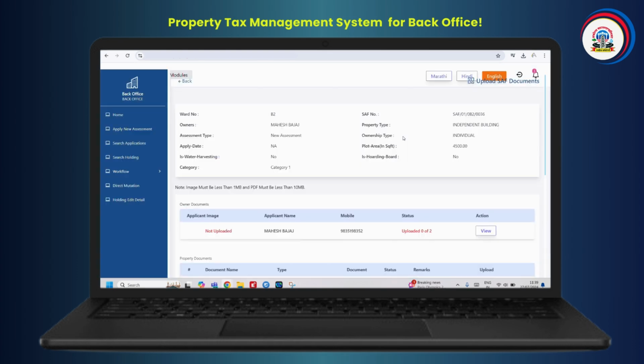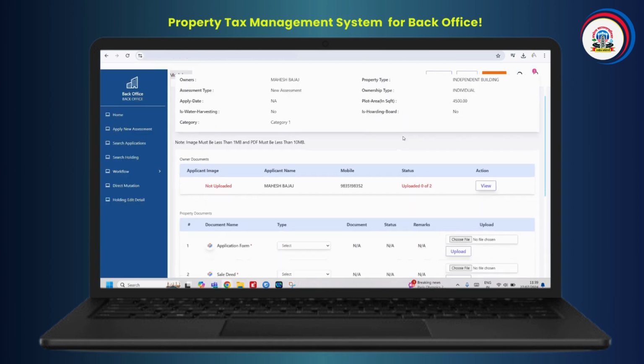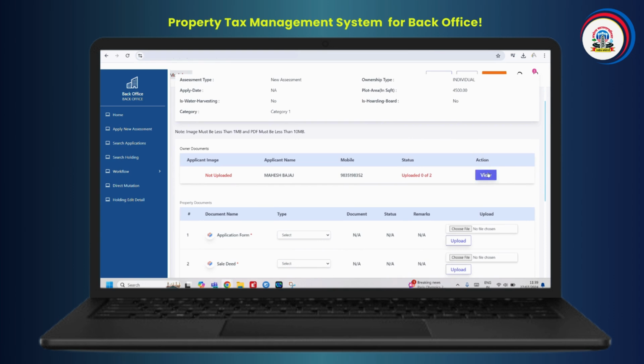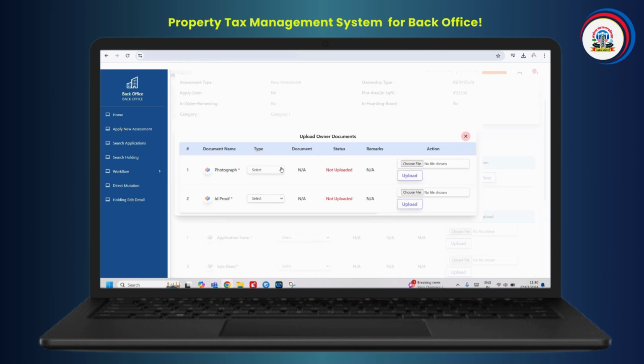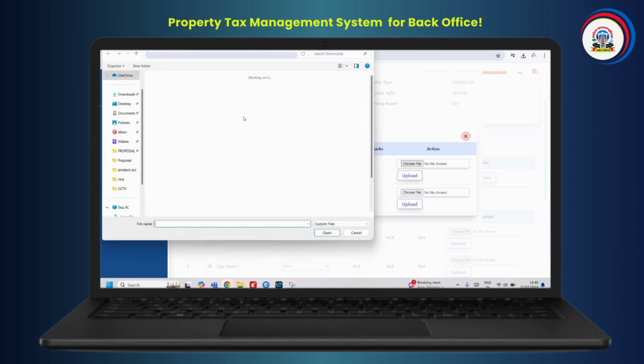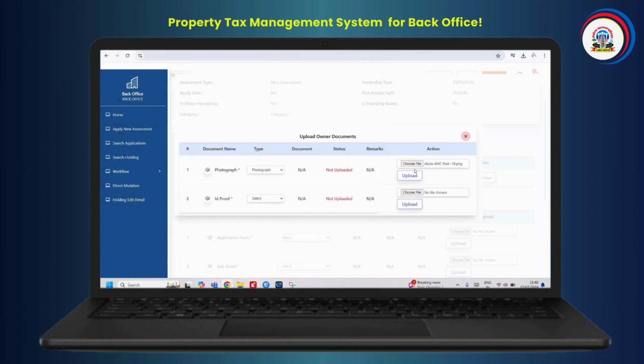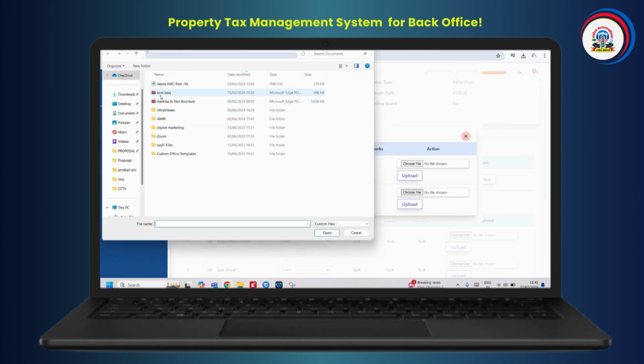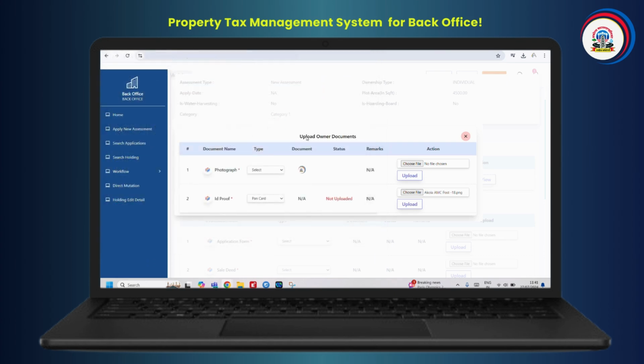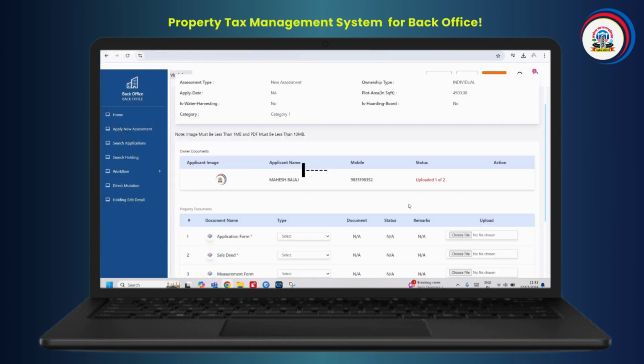To upload an owner document, navigate to the View option under Owner document. To upload a photograph, select Document type, then choose the image using the Choose File option. After selecting the image, click on Upload button. To upload an ID proof, select Document type, then choose the image using the Choose File option. After selecting the image, click on Upload button.